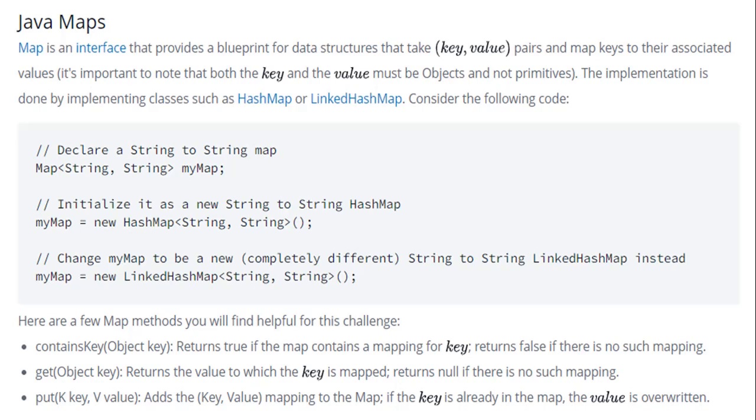So to change myMap, that is, myMap is a variable, change myMap to be a completely different String to String LinkedHashMap instead: myMap equals new LinkedHashMap within angular brackets String, String, ending with parentheses and a semicolon.